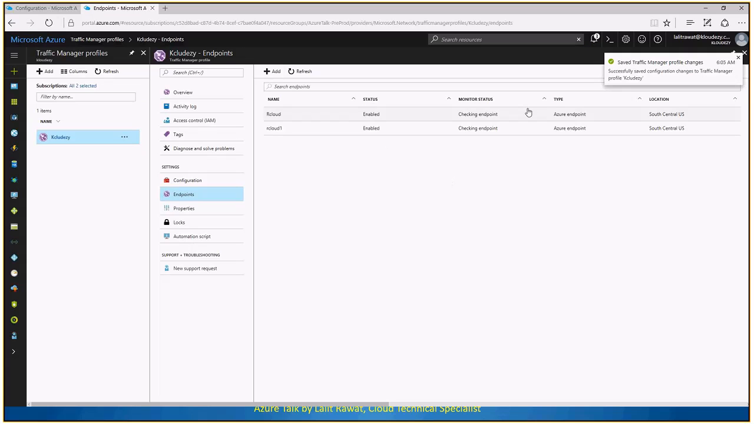So basically, correct me if I'm wrong, the endpoint has to be a private IP, right? So that is the point. It should be a public IP. It should be a public IP.